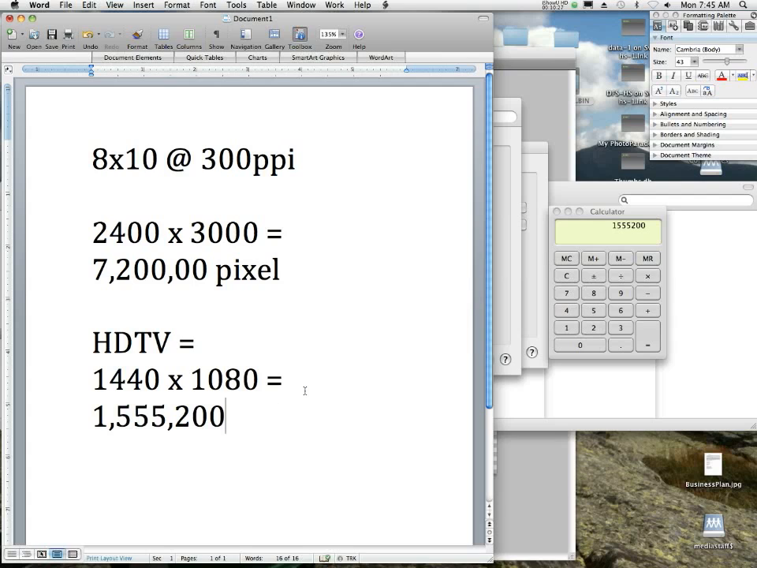Even a high definition TV is about 1/5 of the resolution that you need for a good 8x10, and an 8x10, guys, is not a big print. That's smaller than a sheet of paper. If you want an 11x17 or something really nice and big at 300 pixels per inch, which is the industry standard for a good print, you need a lot of pixels, guys. You need a lot of pixels.